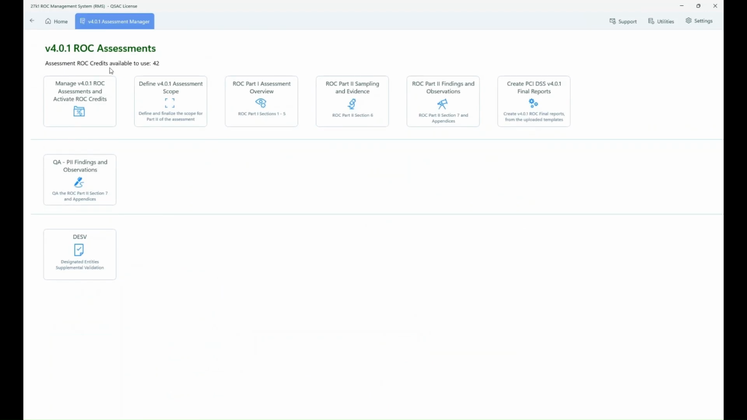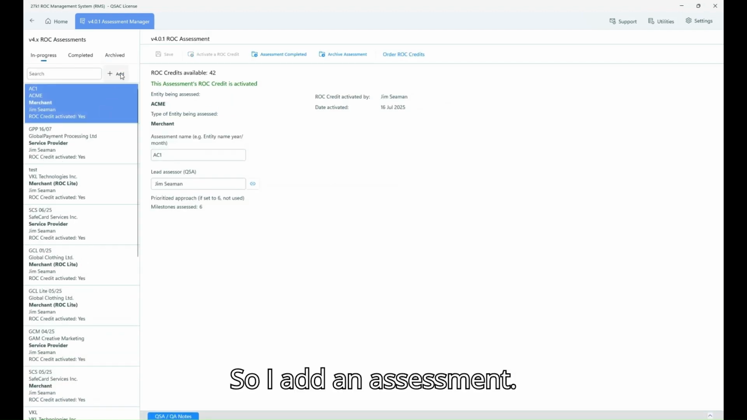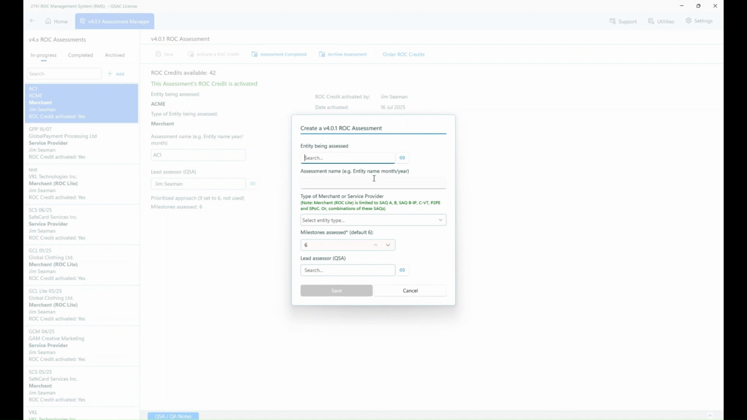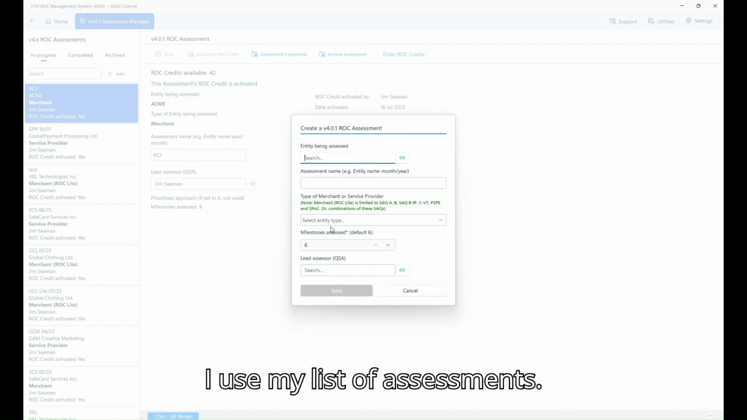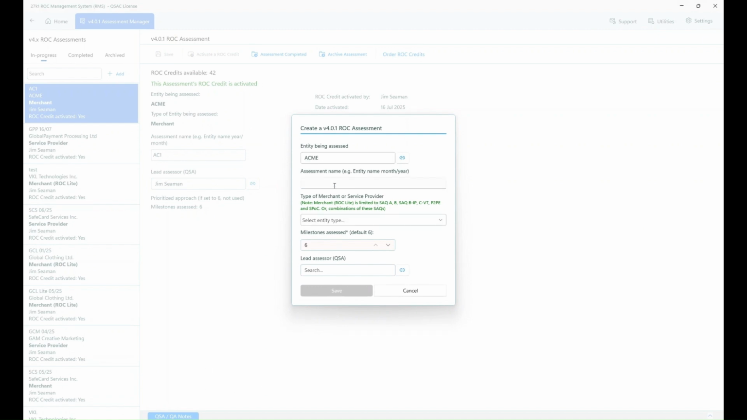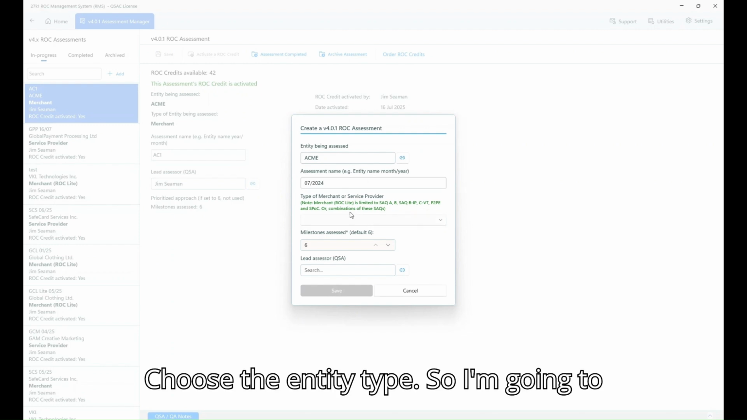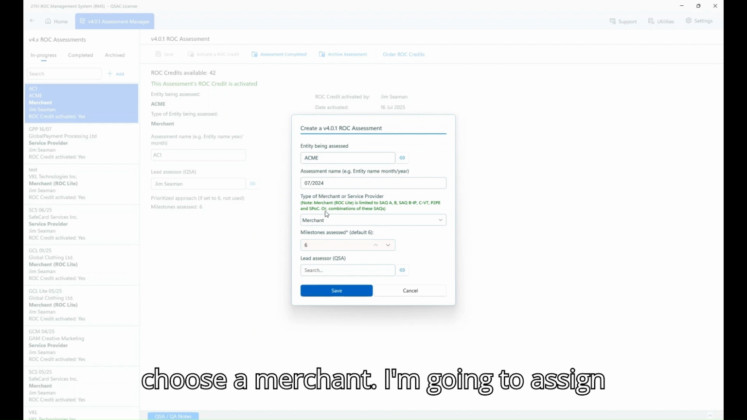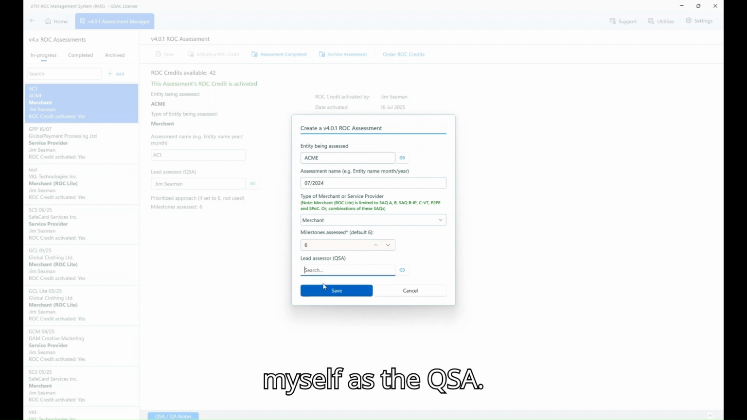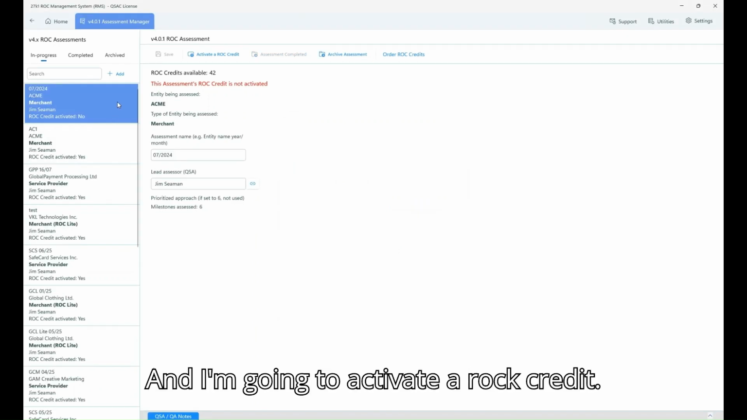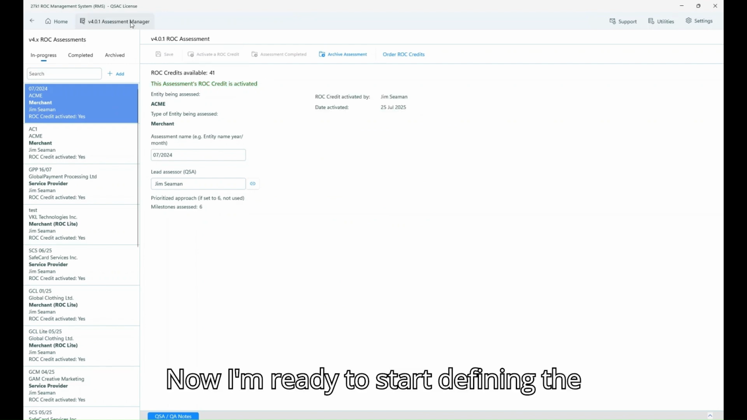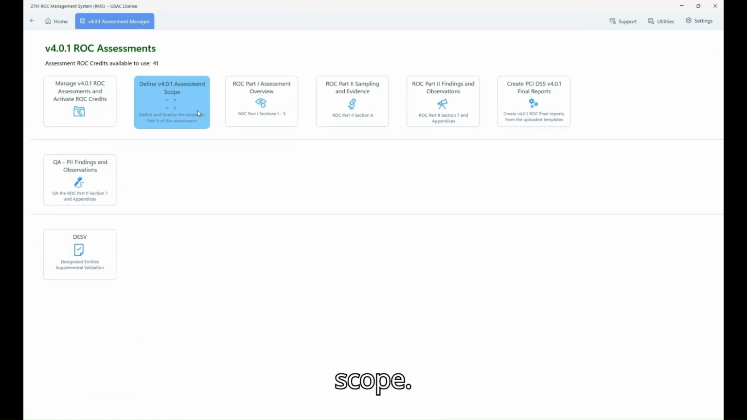First thing I do is I have to activate an assessment. So I add an assessment. I use my list of assessments. I put in the month and year. Choose the entity type. So I'm going to choose a merchant. I'm going to assign myself and I'm going to activate a ROCK credit. Now I'm ready to start defining the scope.